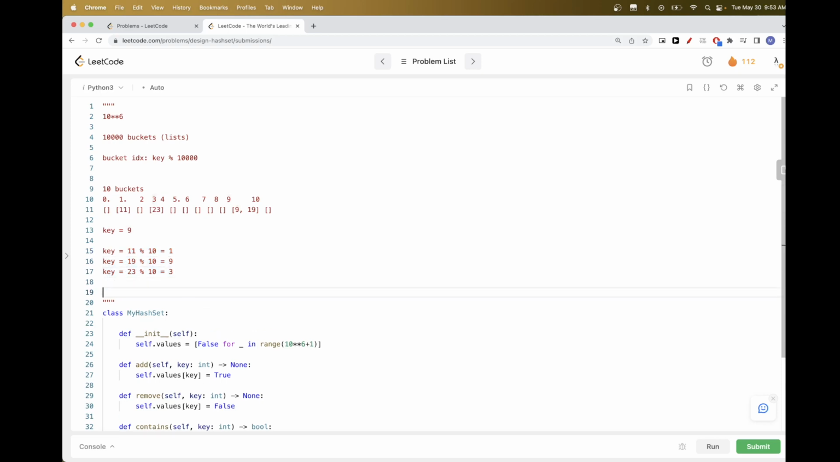But what about the removal? Well, same thing, we go backward. So if we want to remove key equal to 11, again, we do modulo 10. We find the bucket index, which would be 1. So we find it here, and then we look for it in the list and remove it.